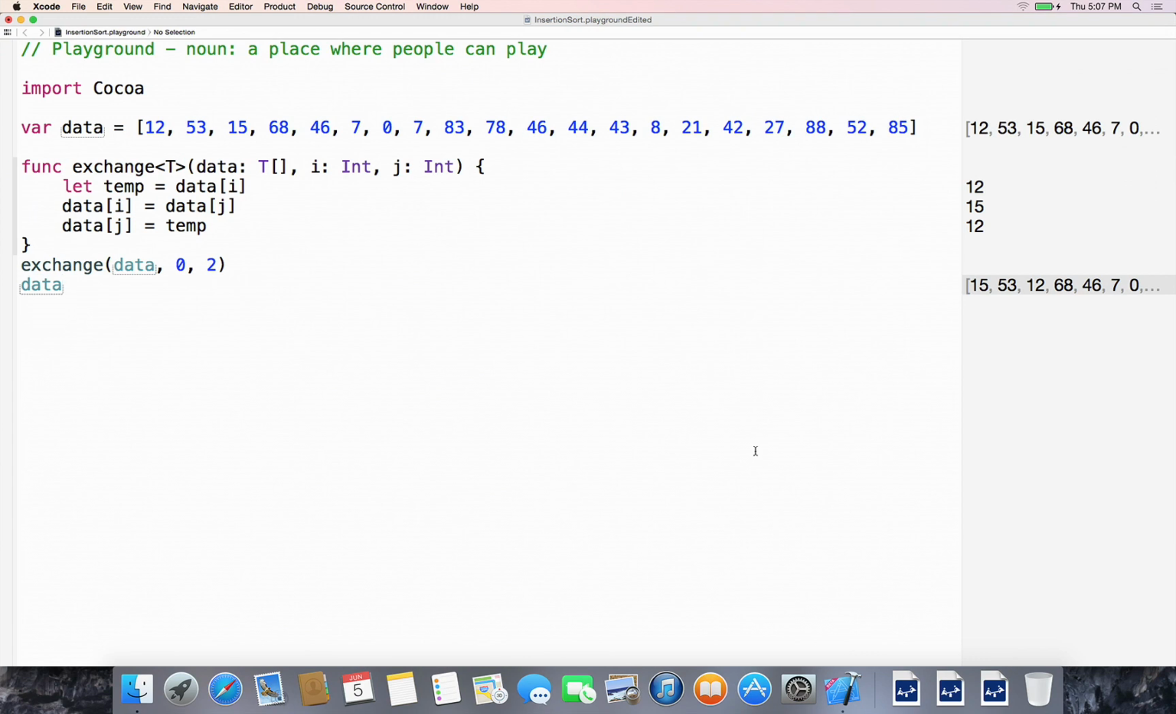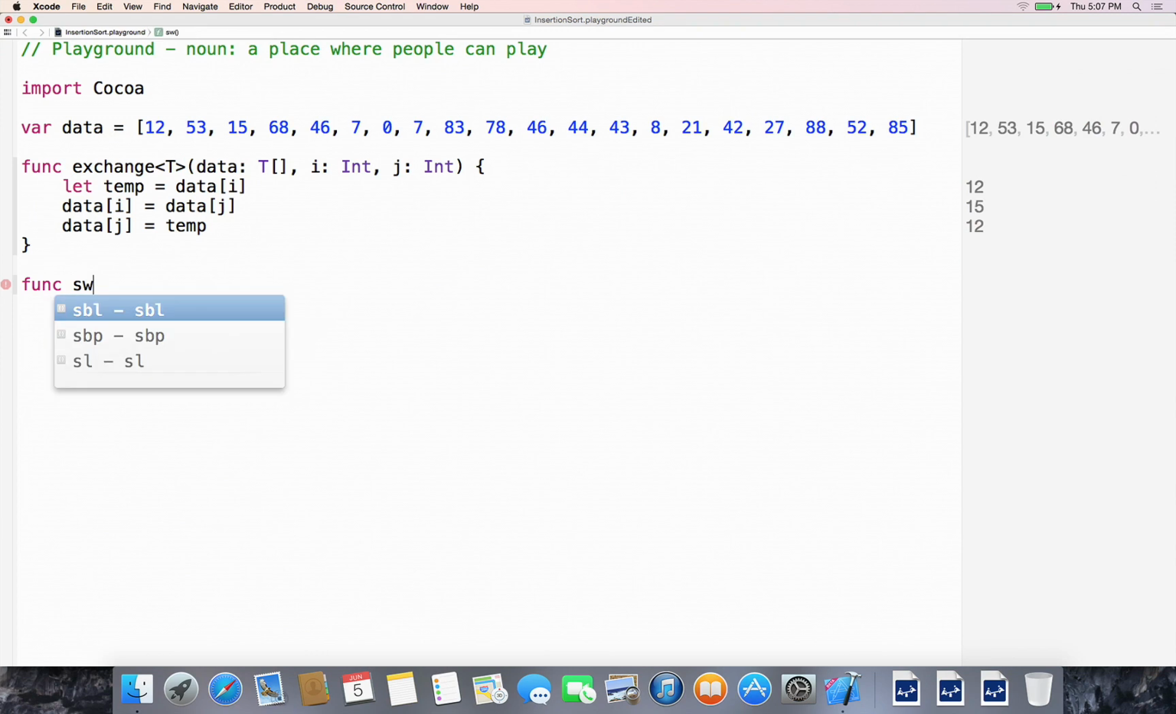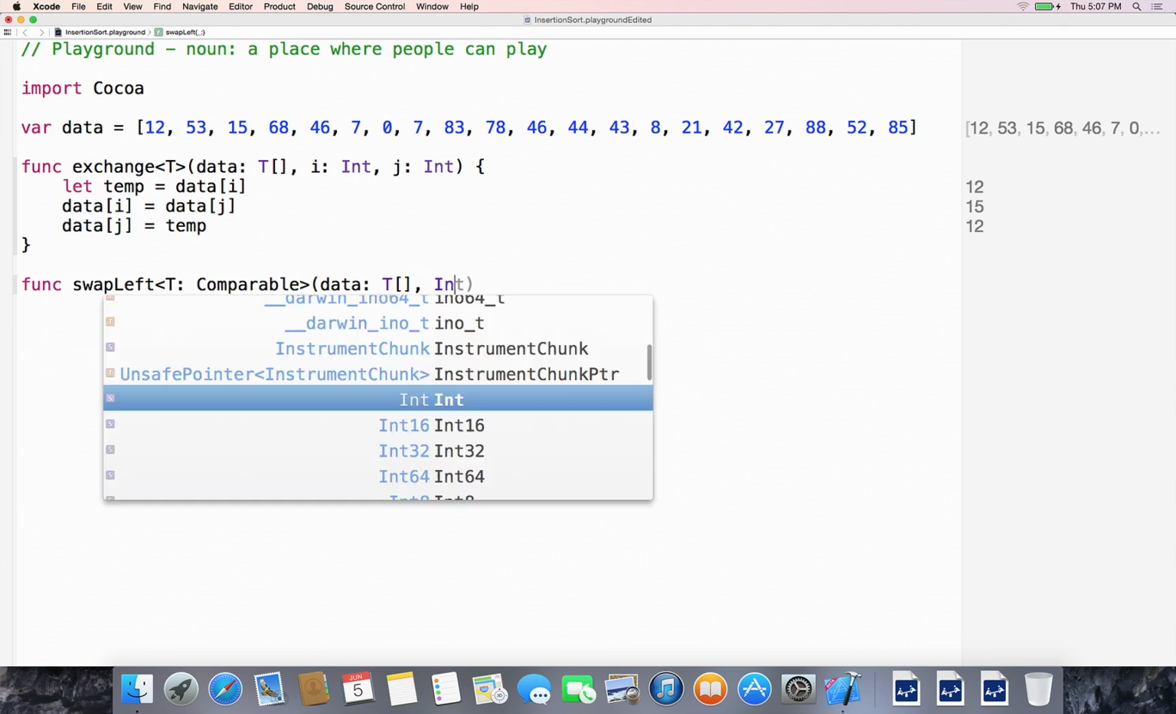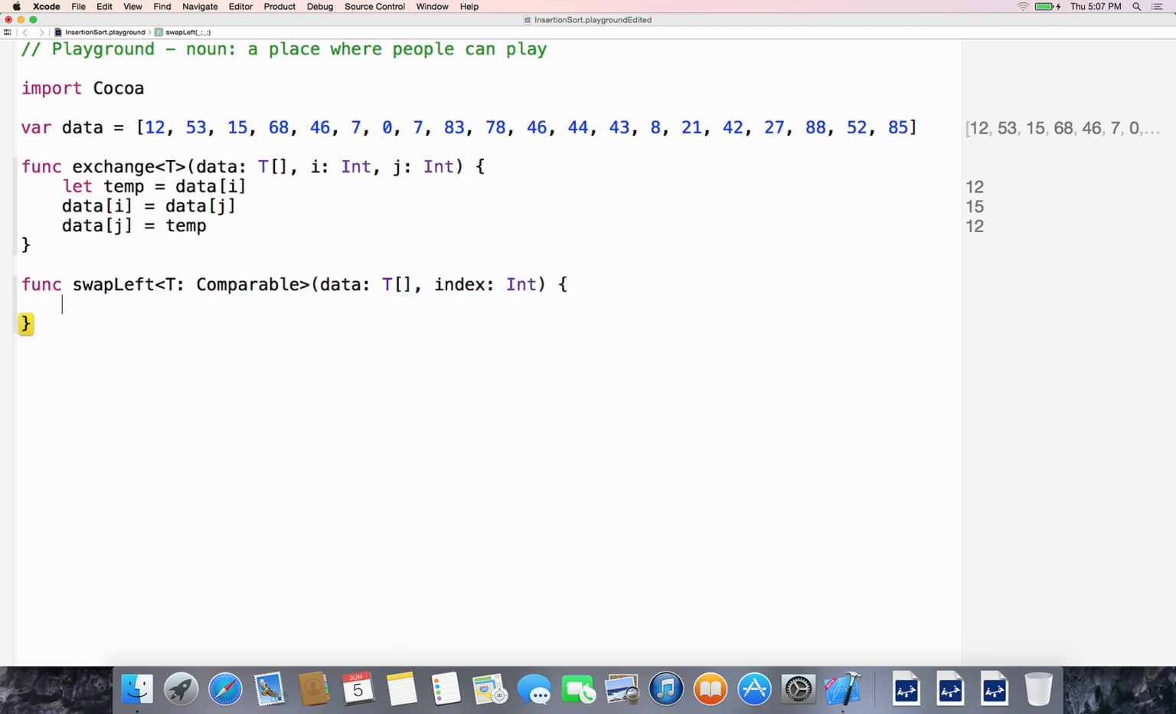Okay, the next thing we need is a function to, given an index, look at the data point of that index and compare it to the data point to its left. If it's less, exchange them, and keep comparing and exchanging until it reaches the correct position in the array. So let's call this function swap left. Again, it's a generic, but this time we need to actually do a comparison. So we're going to say our type T is comparable. And we're going to pass an array of T and an index of the data point we want to start swapping left.